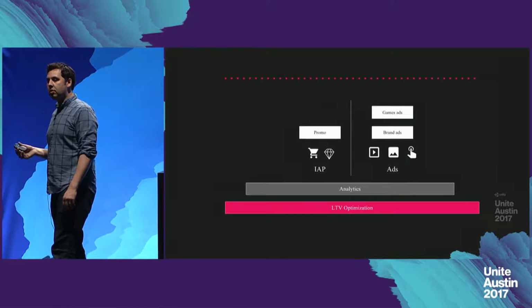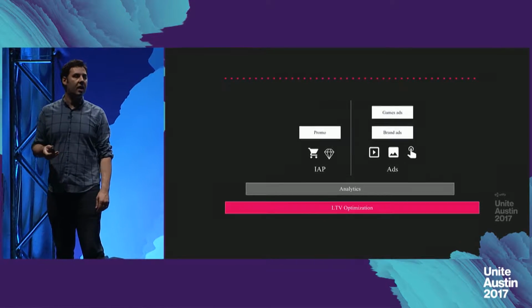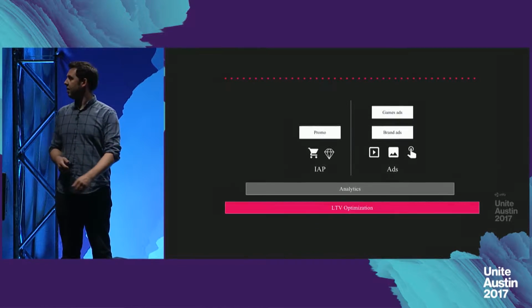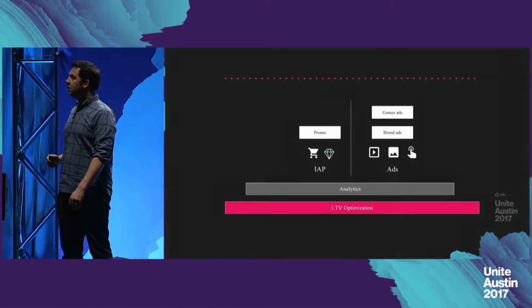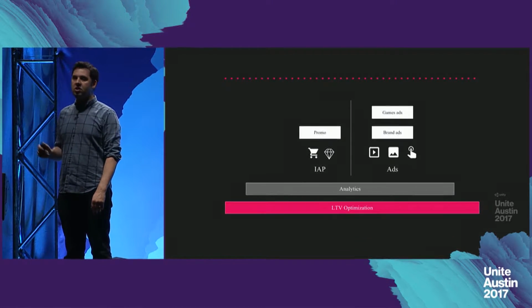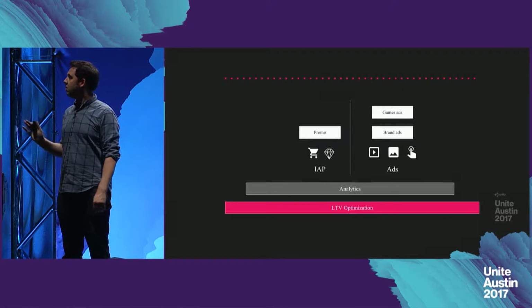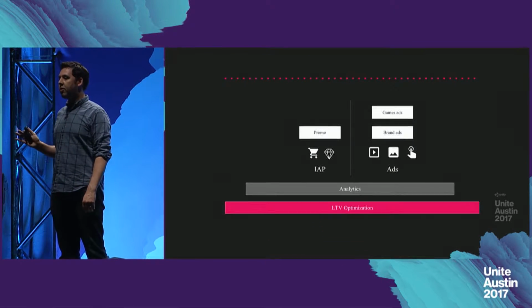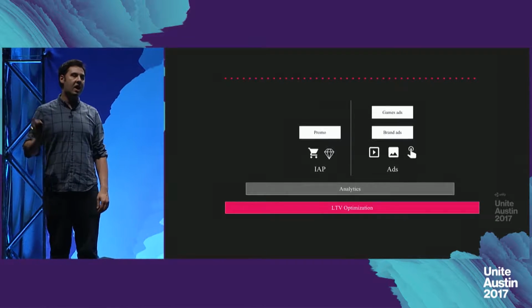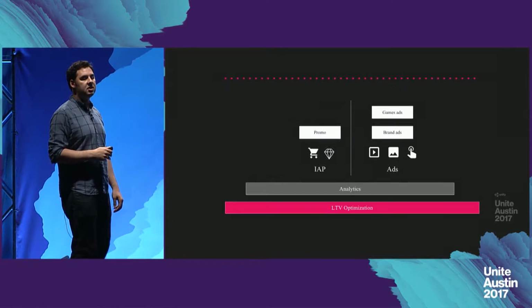Let me take you through the two main product lines of Unity monetization. The first is Unity IAP, our transaction system built into the Unity engine. The second is Unity Ads, where we use both game and brand advertising to maximize monetization in your game.